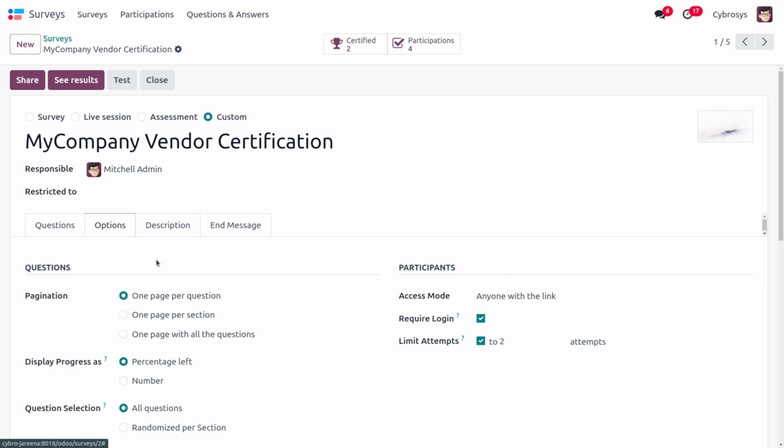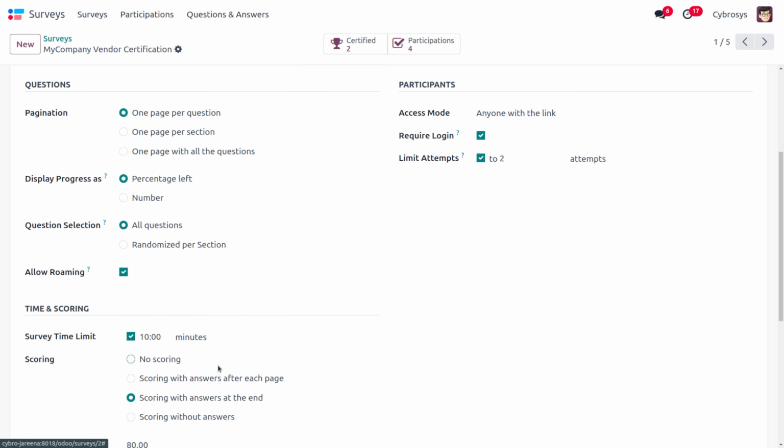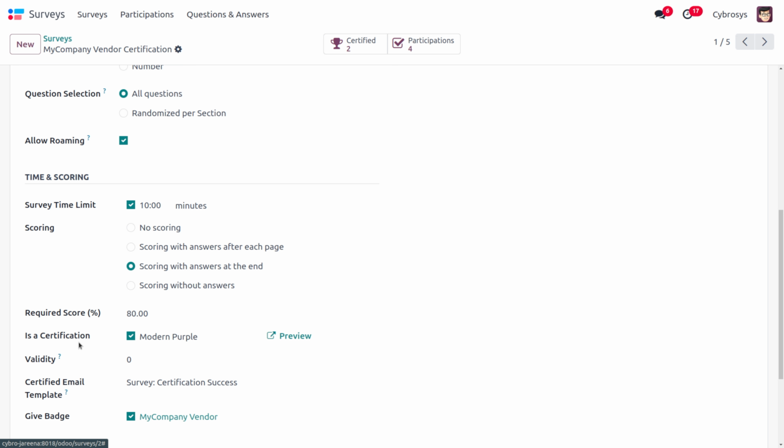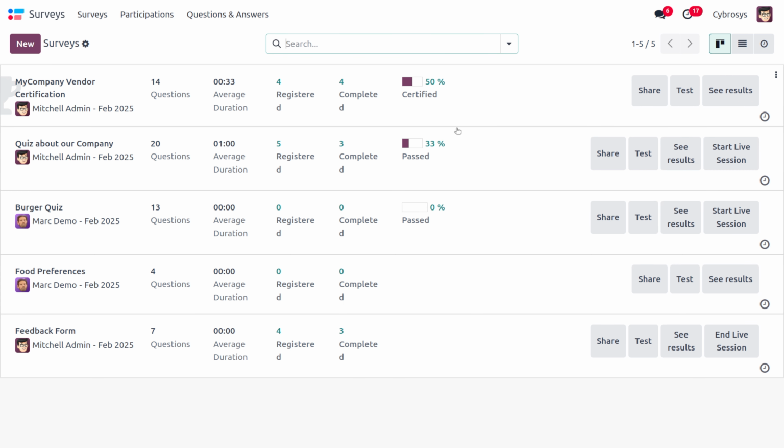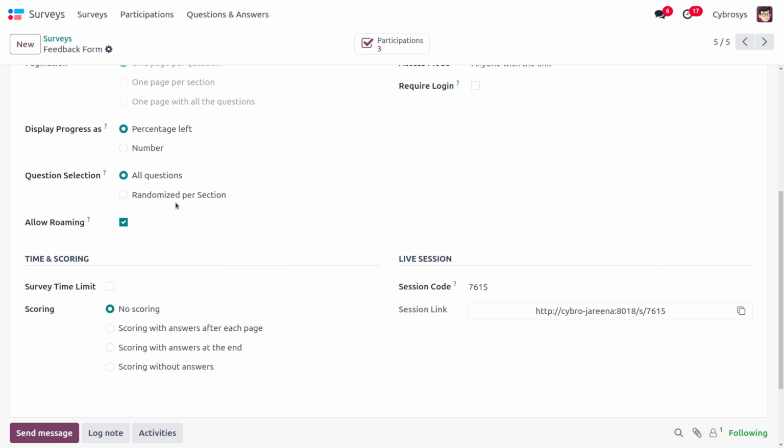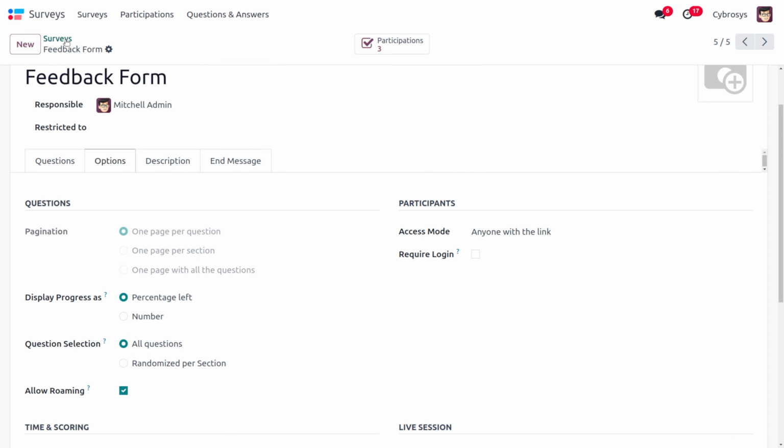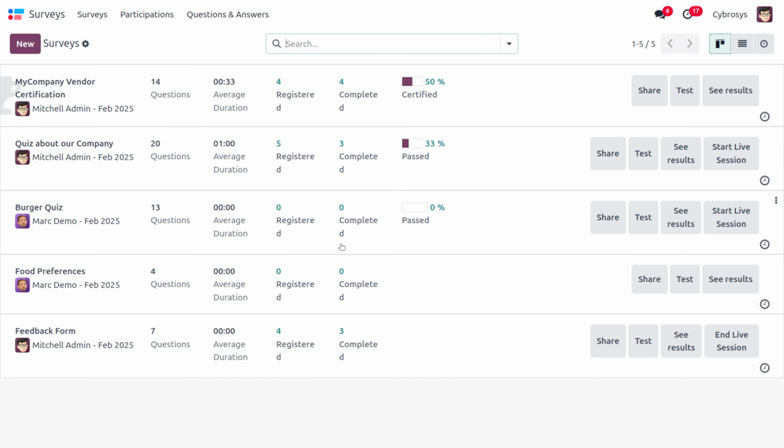As you move on to the options, here you would be able to find an option called is a certification. You can see that as we have enabled that feature, it appears over here. If it's not enabled, you can see we won't be getting the feature on the survey in the dashboard. If neither passed nor failed appears on the line, that indicates the survey was without a required score, or the is a certification option was not enabled.